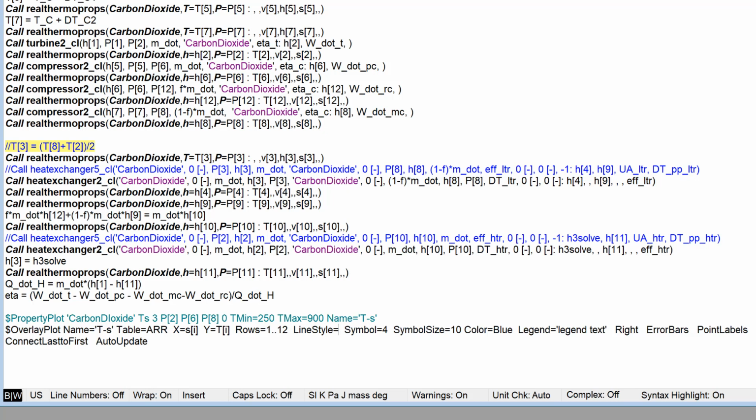Let's see, I don't want any lines, this is confusing. I want symbols. I think symbol 9 is a square. Again, if you don't know this, you can look it up in the information. I want a big symbol, so maybe my symbol size is, let's make it 6. Red is probably a good color for it. What else? I think I don't want a legend. We'll put it to the right, that makes sense. I don't want error bars.